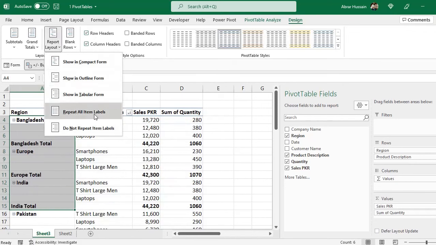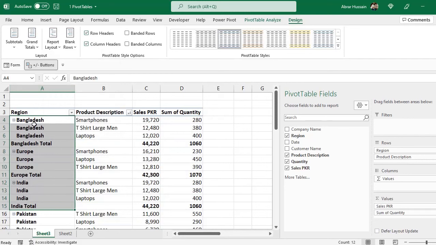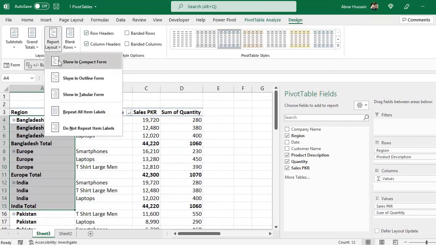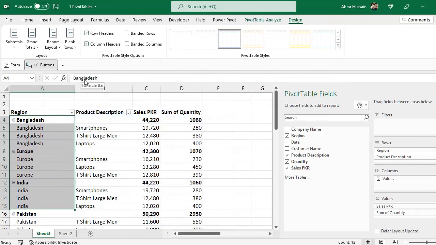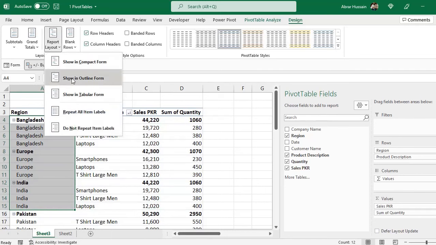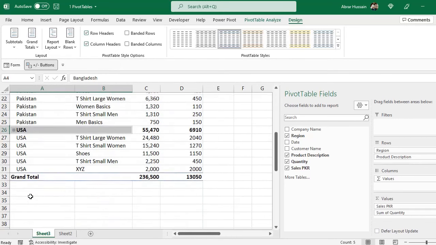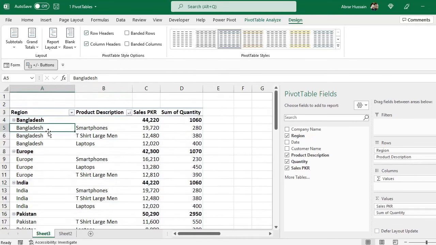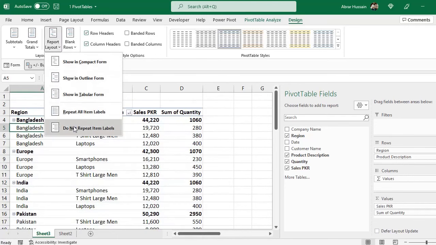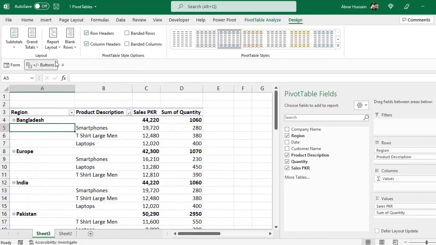Repeat all item labels, click. So you see all item labels are repeated. If you want to remove the subtotals and I do not want to show that, you just click this outline form and say repeat all item labels. Now you see all item labels are repeated, so you can use them in formulas or in VLOOKUP. Otherwise, do not repeat item labels.